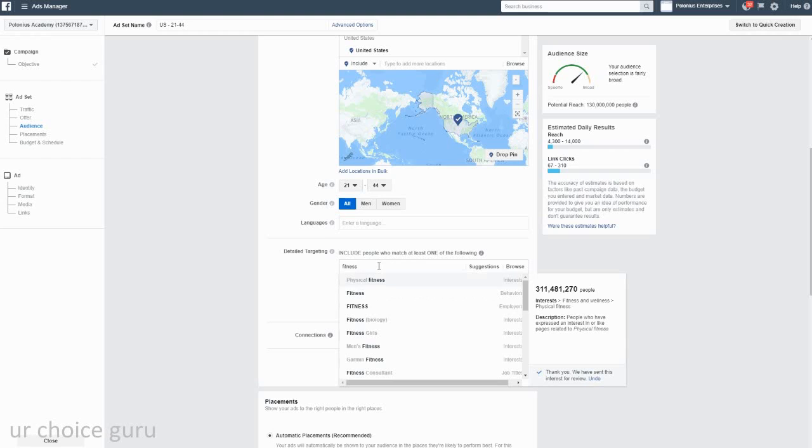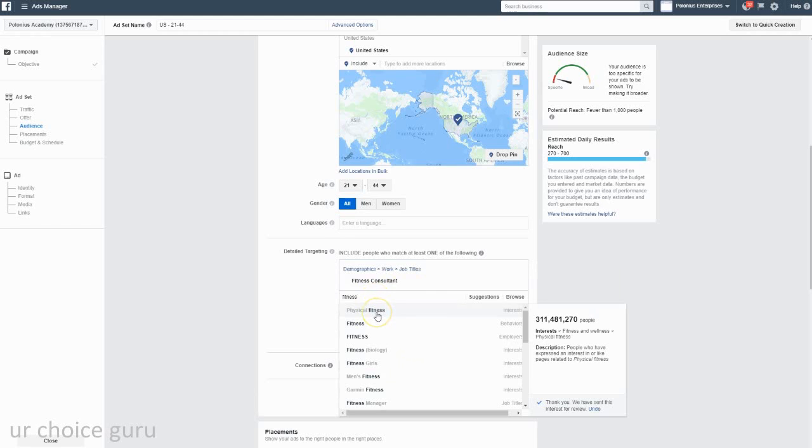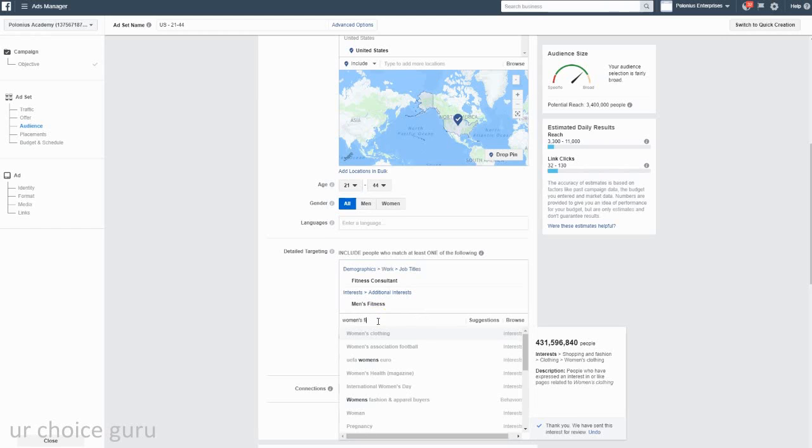So Facebook is already giving us a whole lot of suggested interests, behaviors, and even employers and job titles that we can choose here. Fitness consultants might be interested in our sports drink, so we could choose that. Physical fitness as a general interest has a huge following, 311 million. That might actually be a little too broad. So let's go with men's fitness, a little bit more narrow. And while we're at it, let's see what we get with women's fitness.